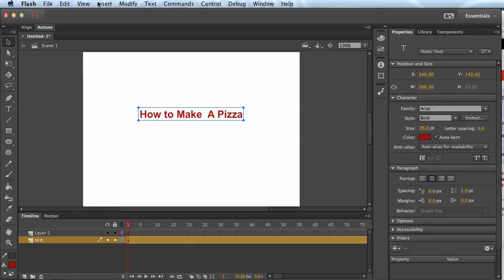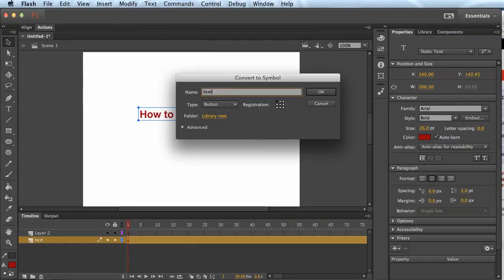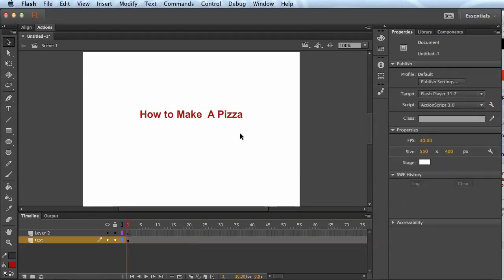You can also do symbol by going modify and convert to symbol. So text how to, and I'll make sure this is a graphic symbol. That will work best for most of our animations. Now that we've converted to a symbol, we can tween it. So what we're going to do is, now you can use motion tweens or classic tweens. Why don't we do a motion tween this time?